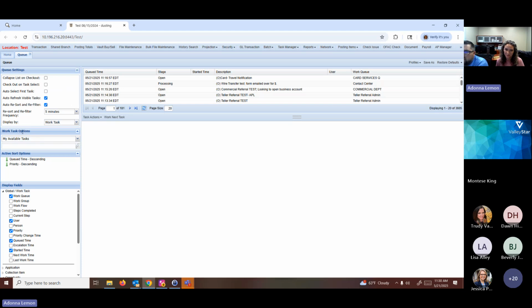The next box that says work task options, you want to make sure it always says my available task. If you are assigned to a queue and there's something in it, you will see it here. If you have a queue and there's nothing in it, then great: either somebody's worked it or there's nothing in your queue at this moment. The next box, active sorting, is automatically set to descending. If you want to change it from the oldest at the top and work your way down to the newest, just click on the arrow and it will change, or vice versa. I like mine to have the newest stuff at the top and work my way down. This is totally customizable to you.